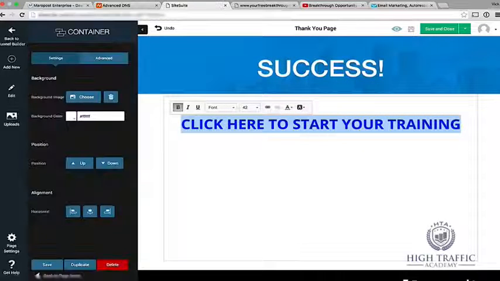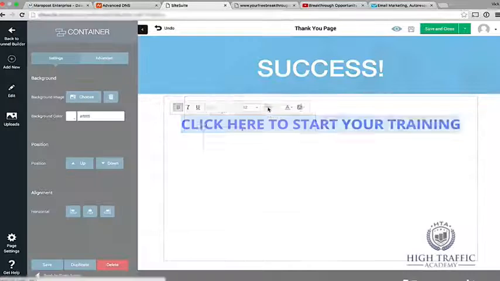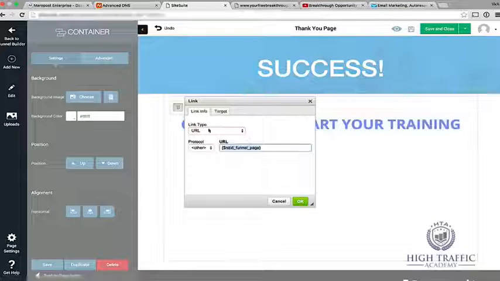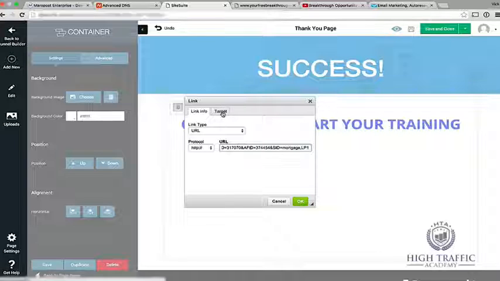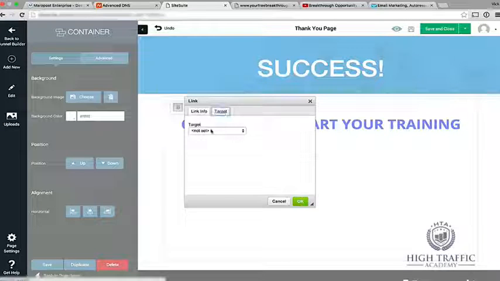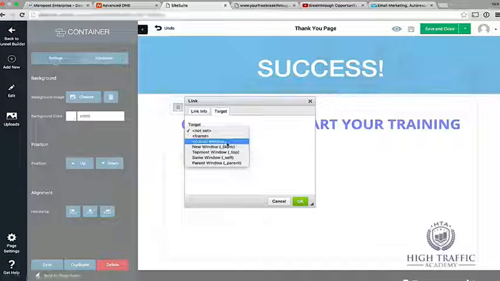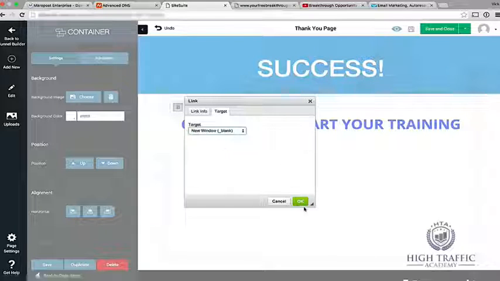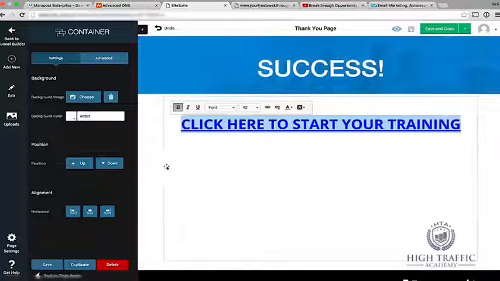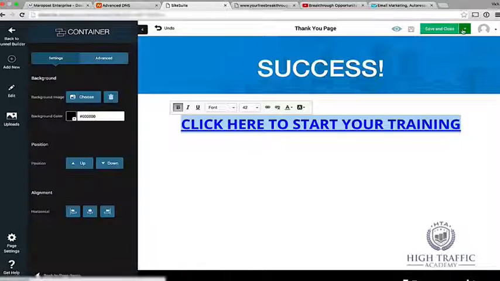You get the point. So you make it blue, and then over here, see this little link icon? I'm going to click on the link. And then here, I'm going to simply paste my URL that I just copied. Okay, see this mortgage LP1, same URL, right? From Click Promise. And then when it says target here, if I wanted to open up in a different window, I can say new window, blank, just like that. Okay, click OK. And my friends, we are done. I'm going to click on publish, publish.